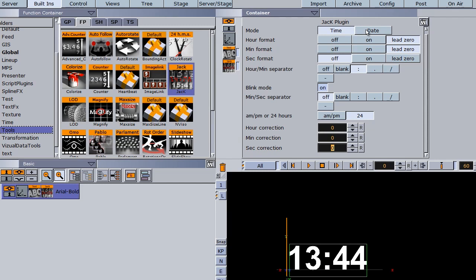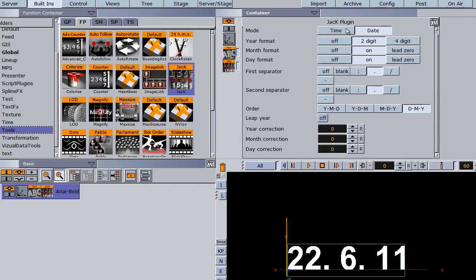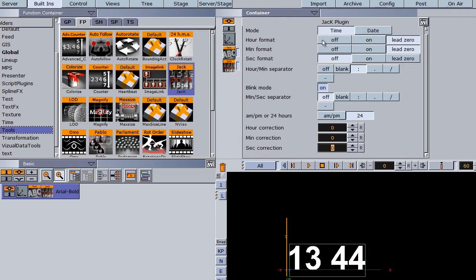And we can also change this to date. Our other options within this function are the hour format, and by default lead 0 is off, so we can turn the hour off or we can turn it on. And we also have this option for lead 0. So if lead 0 was on and it was 1 a.m. in the morning, then we would see a 01 instead.